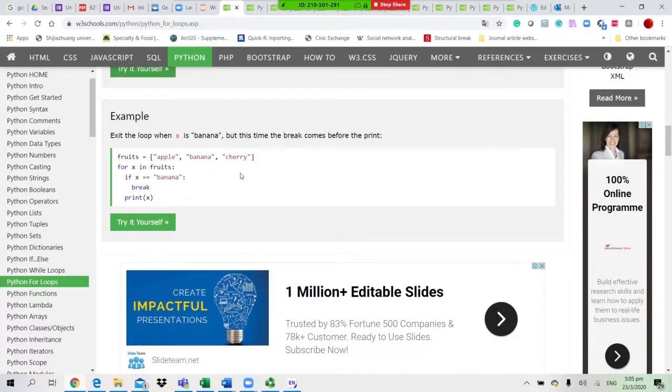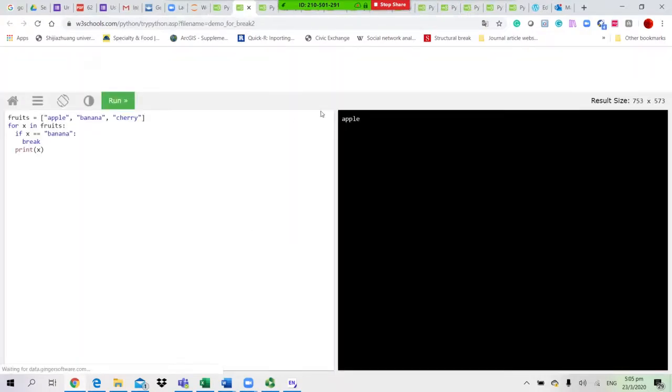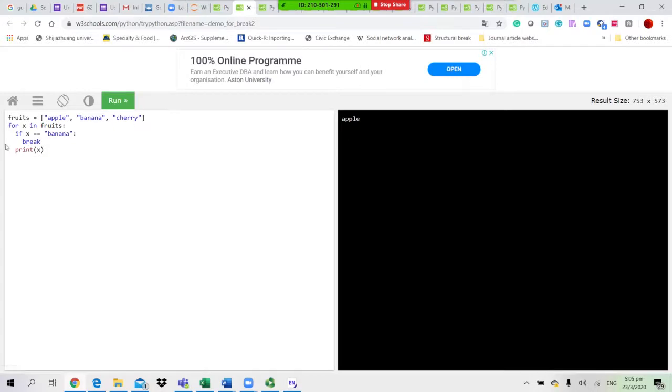x will loop, and when x is equal to banana, but this time the break comes before print. Okay. So we have the exercise here: apple, banana, cherry. If x is equal to banana, then you just break it. So no more banana, but then you just print out and you can see that there's an apple there.